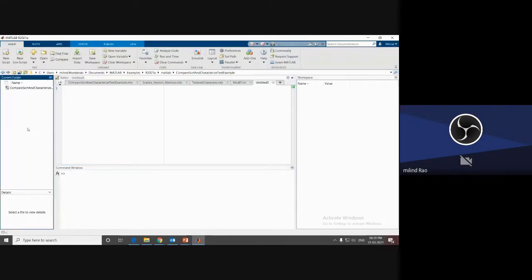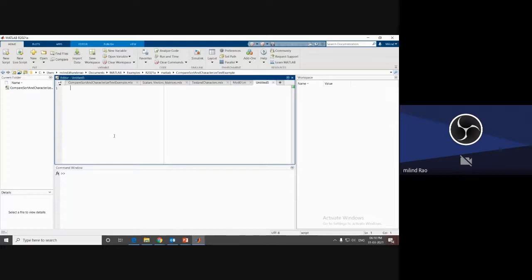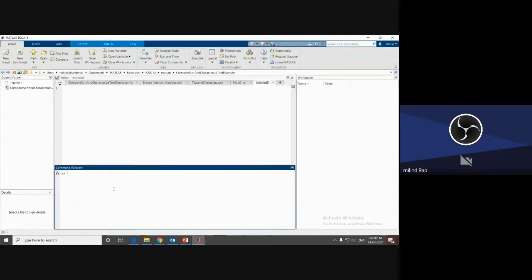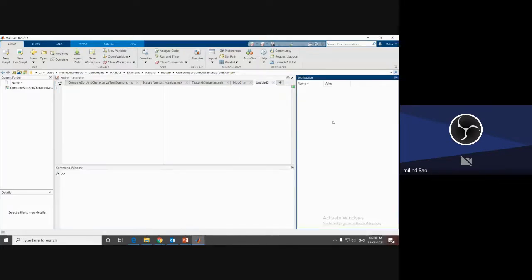This is the current path or the current directory. Here we can create our script. This is the command window and the workspace browser. We will see some of the options. Here in MATLAB you can see how to create a script. Here is the option to create a new script or a new live script.